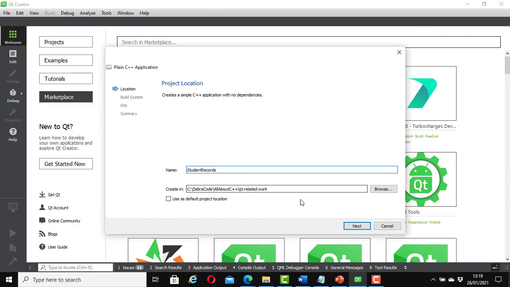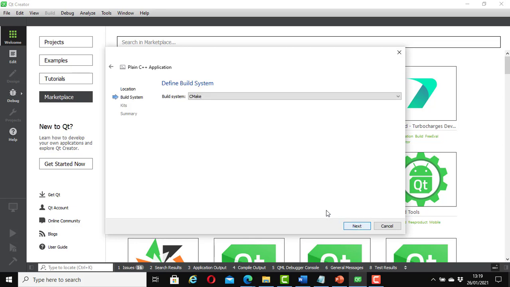Choose where you are going to save it on your computer. In my case, I already have a folder called Qt related work, so I'm going to save it there. But if you are going to save it somewhere else on your computer, you can browse to it from here. Now click Next. Leave everything as it is here. Qt6 uses CMake, so by default CMake will come up here, and we are going to leave it as it is. Now click Next.